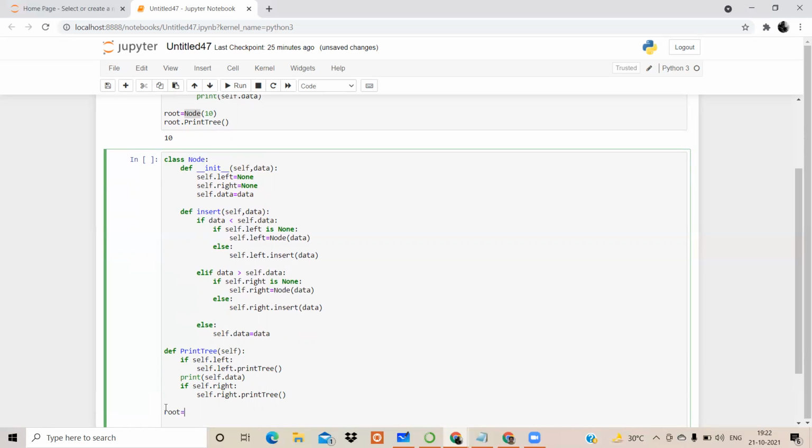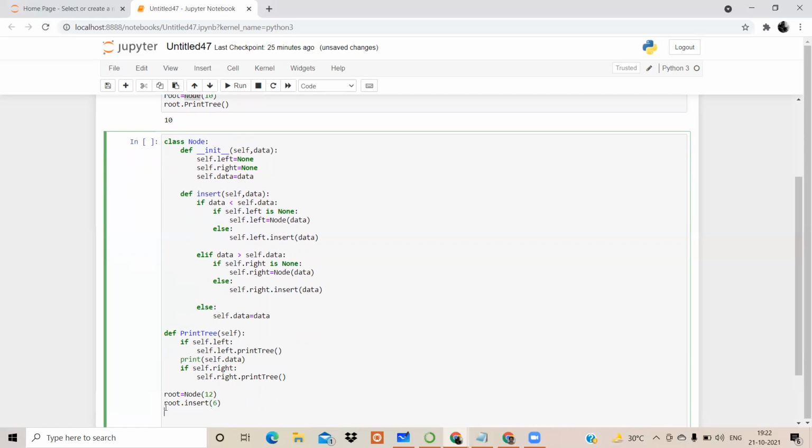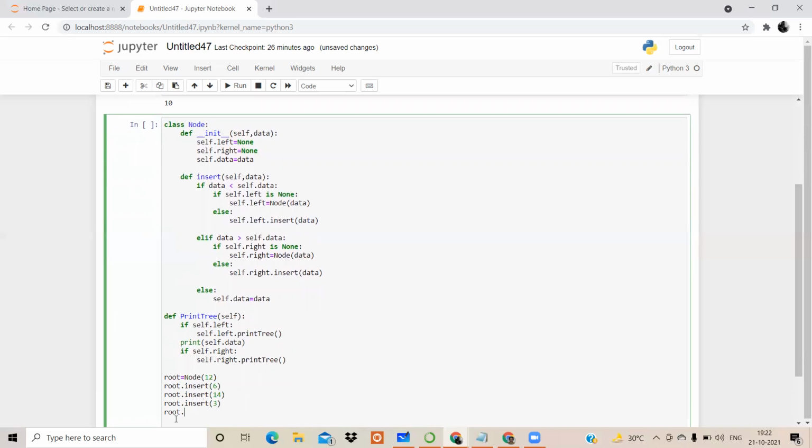Let's try to run this using some node values. Suppose I want to create root at 12 and I want to insert element 6, wherein insert is the function which is created by us. Then I want to insert 14. Then I want to insert the next element, suppose 3. And finally, I want to print this tree.